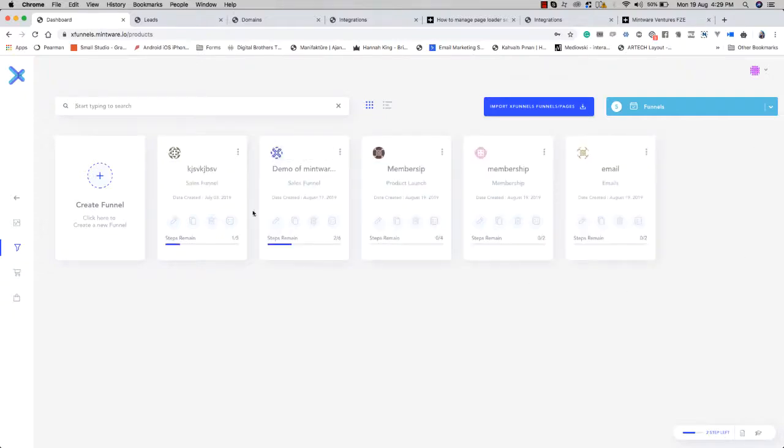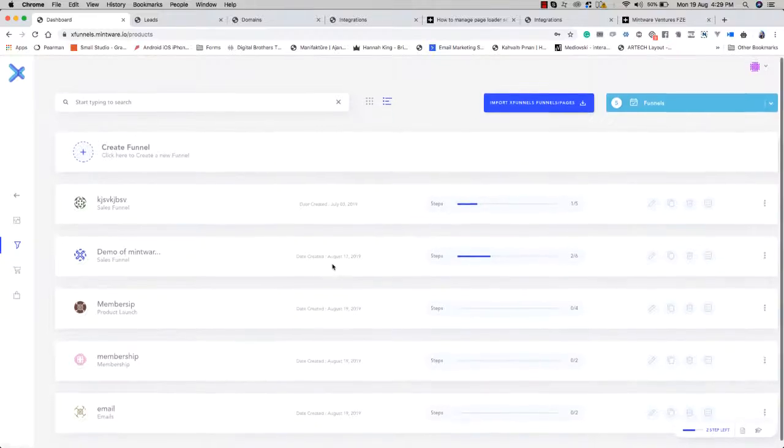If you don't like this grid layout which we have right now, we have these action buttons for editing steps, cloning, deleting, or settings or stats. You can see how many steps you have in this funnel, how many steps are remaining, and you can get your link from here. If you don't like this grid layout, you have this option to change the layout from grid to list. So this is the list layout.